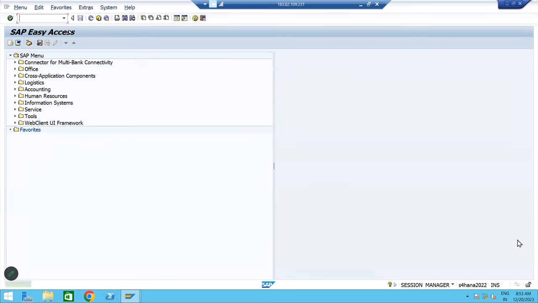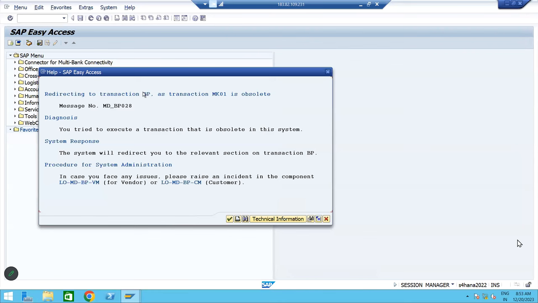One more example, XK01, same message. Then MK01, same message will come. In place of those T codes, which T code do you want to use? The T code is called BP, business partner. For what purpose? To create the vendor master. Even BP we can use for the customer master also. I will tell you in coming classes how to create the customer also, with the same T code.